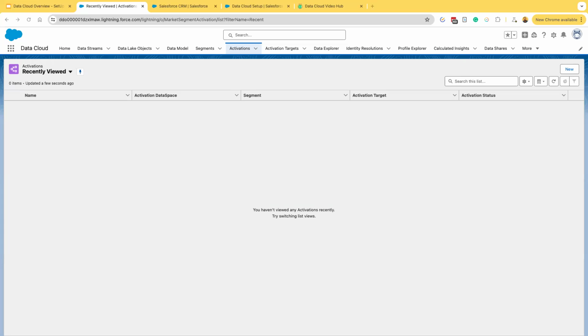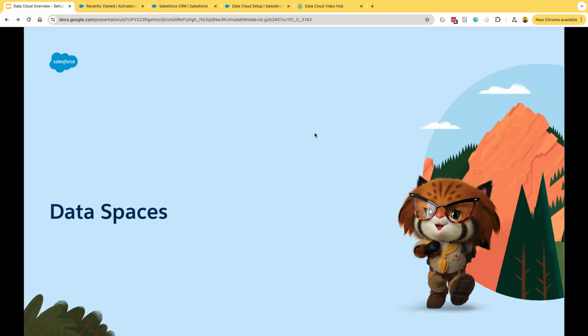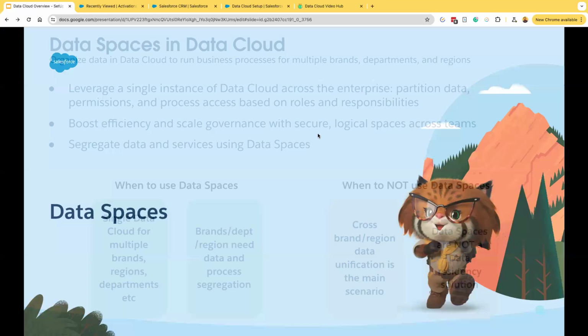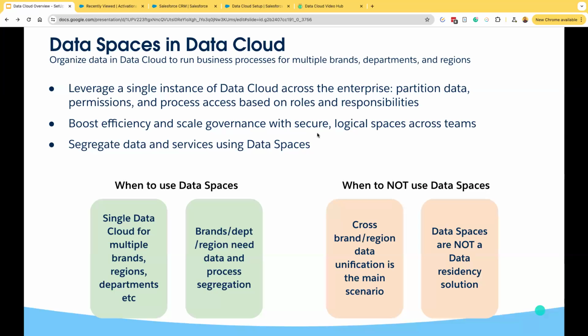Yep, sure. So basically, if I come back to data spaces, this was covered the day before when Deepti was running this. So I just took the slide from her session. So basically, what is a data space? When you want to do a data cloud implementation for multiple brands, regions, departments, and you want to do segregation of those processes and data, you can use data spaces.